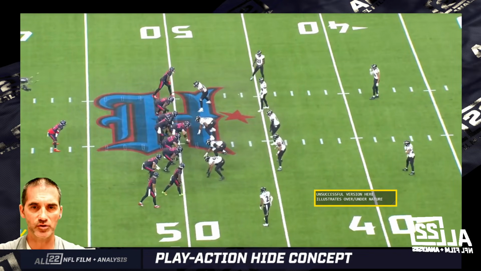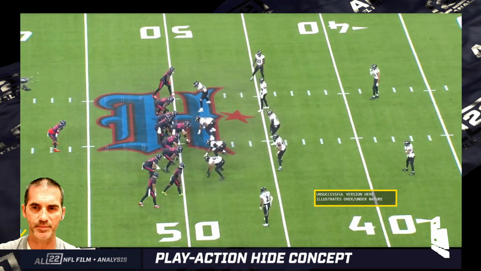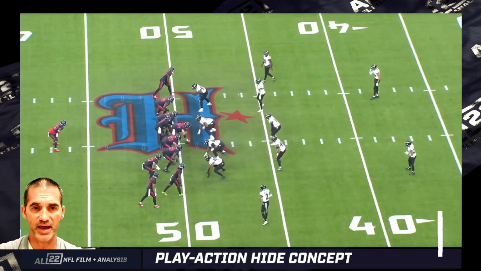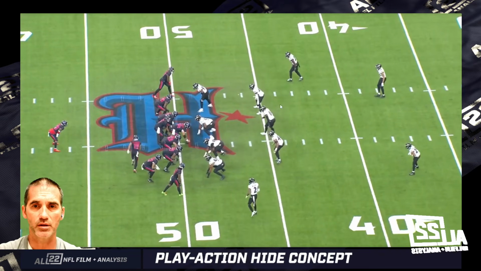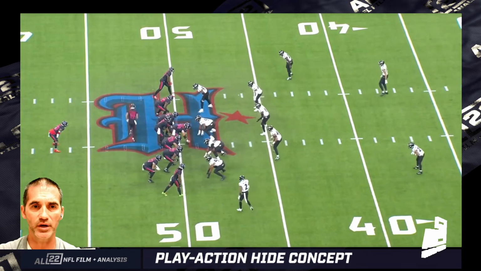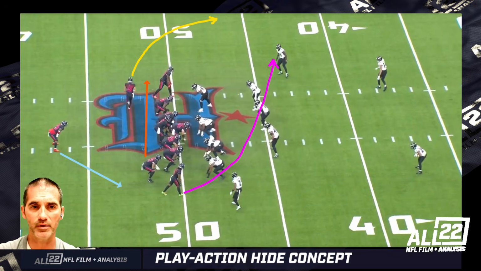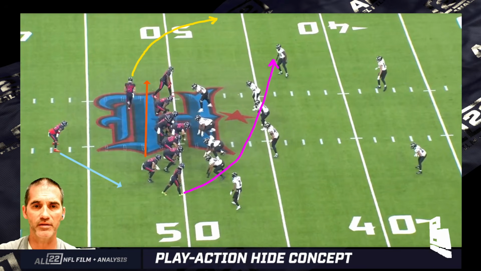Now, this is an unsuccessful version. I think CJ Stroud perhaps messes this up here. But I use this one because the angle really illustrates the over-under nature that can be tagged onto this. You'll see Marlon Humphrey, the nickel defender for the Ravens, put in tremendous conflict as the run action, or the running back, goes away from him, illustrated once again by the blue arrow. And then we're focusing on the orange route by the tight end, the hide concept, and then an over route by the Z receiver down here to the bottom side of our screen.